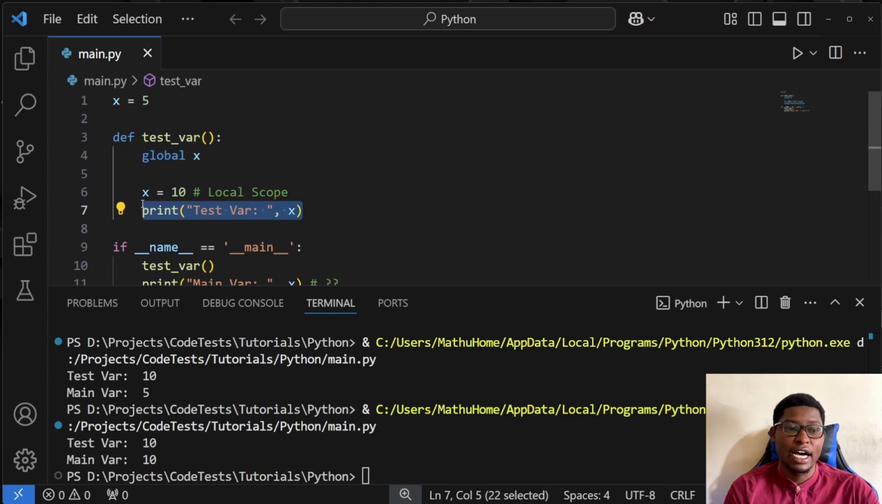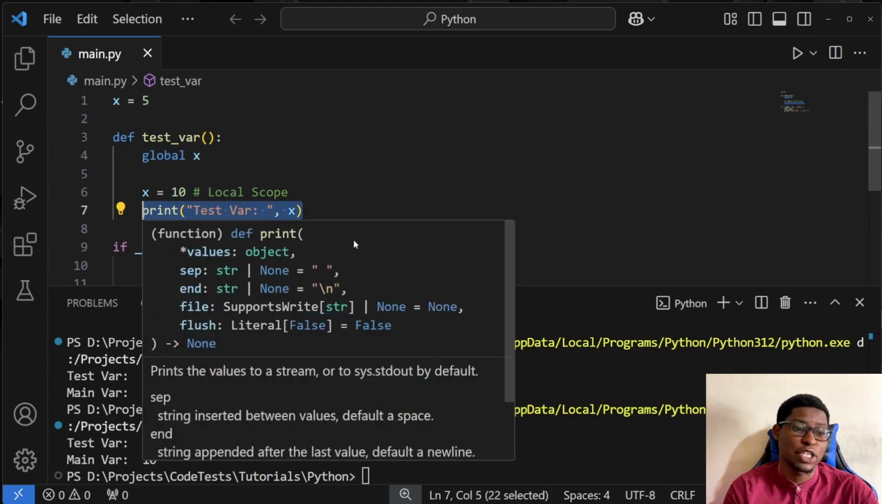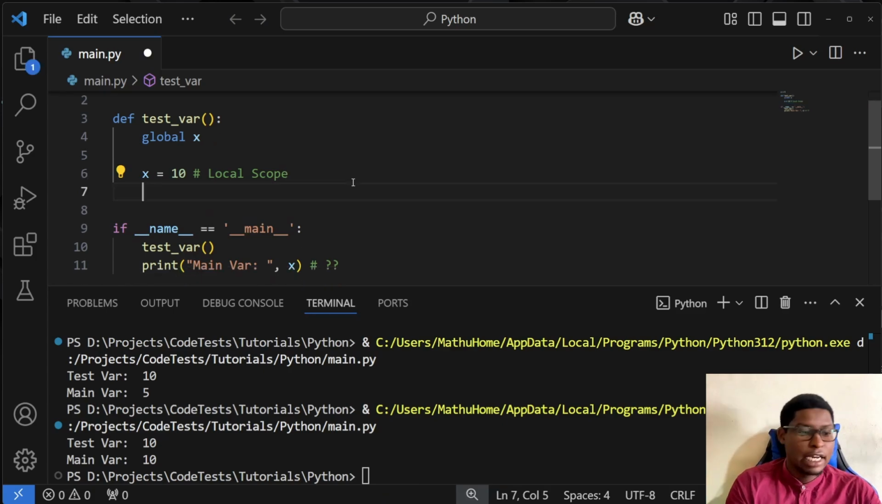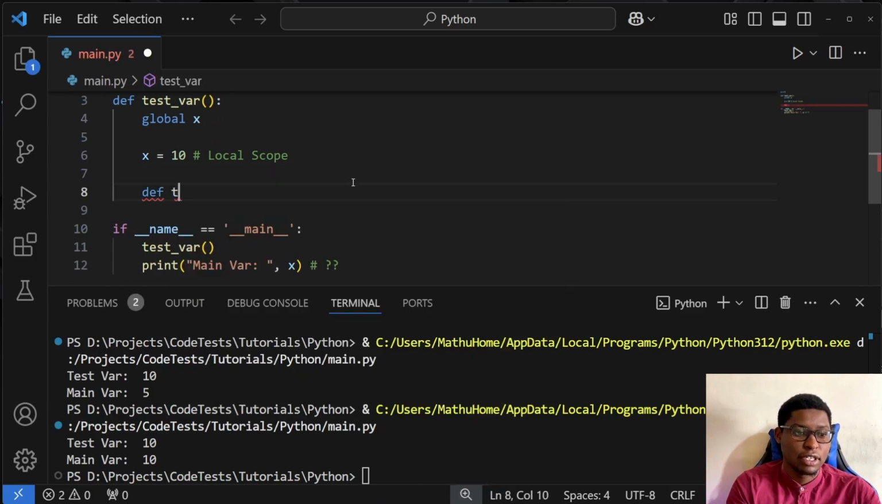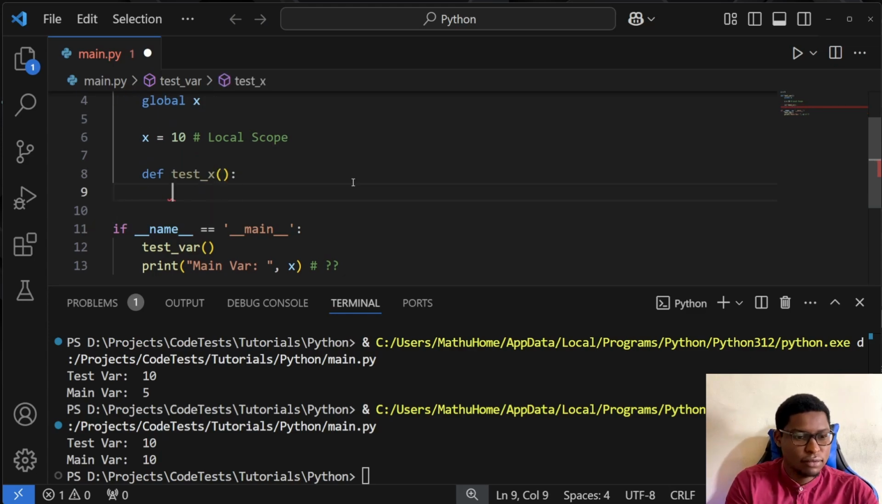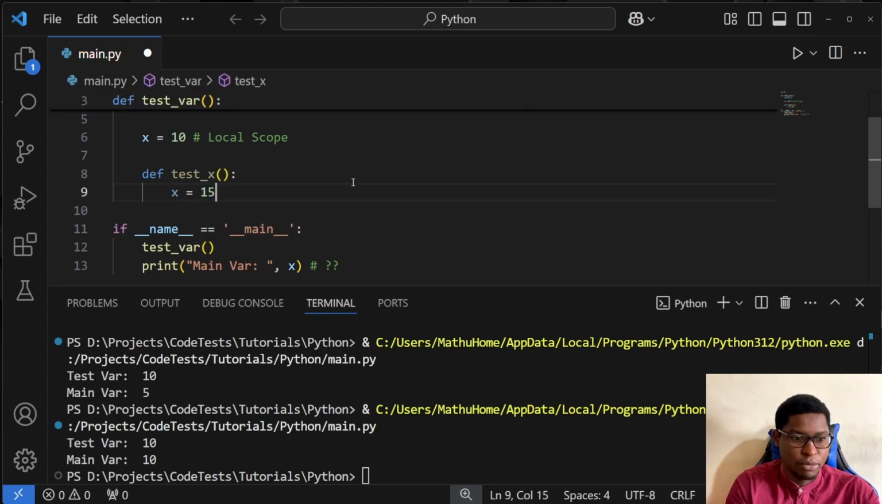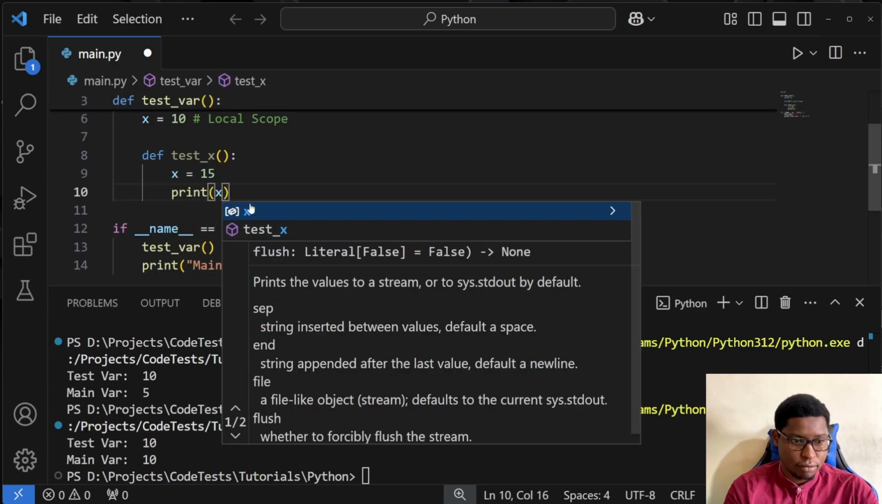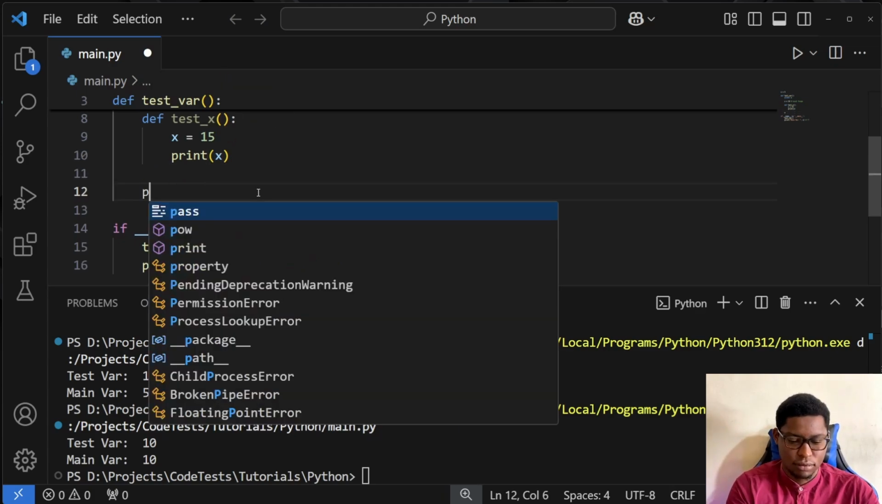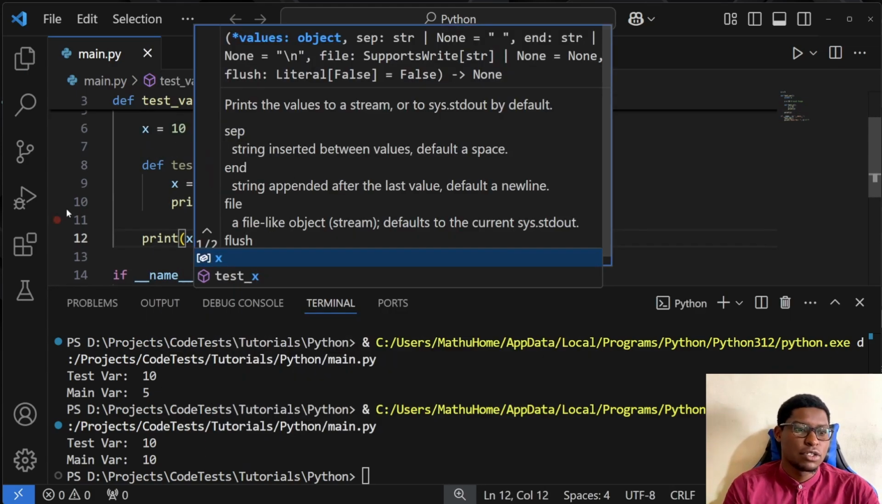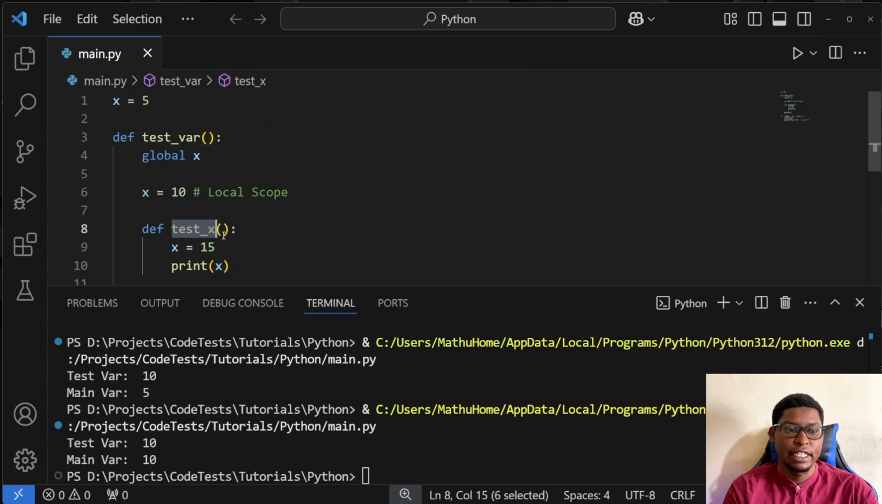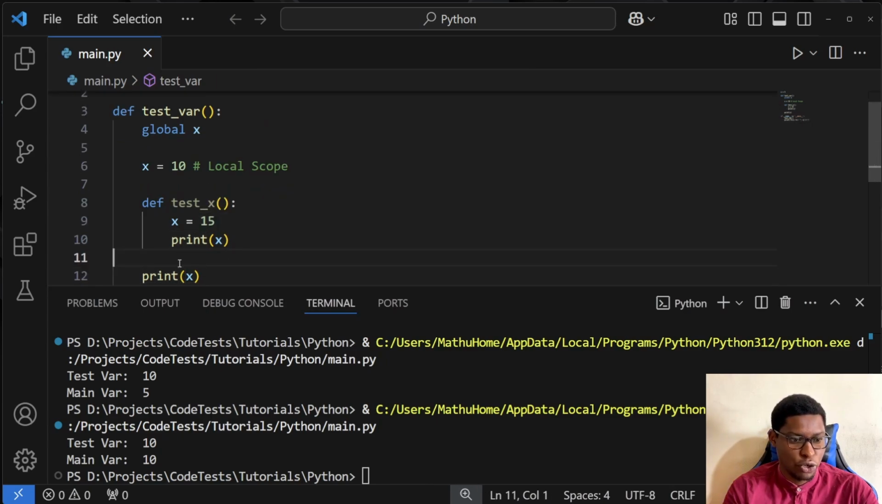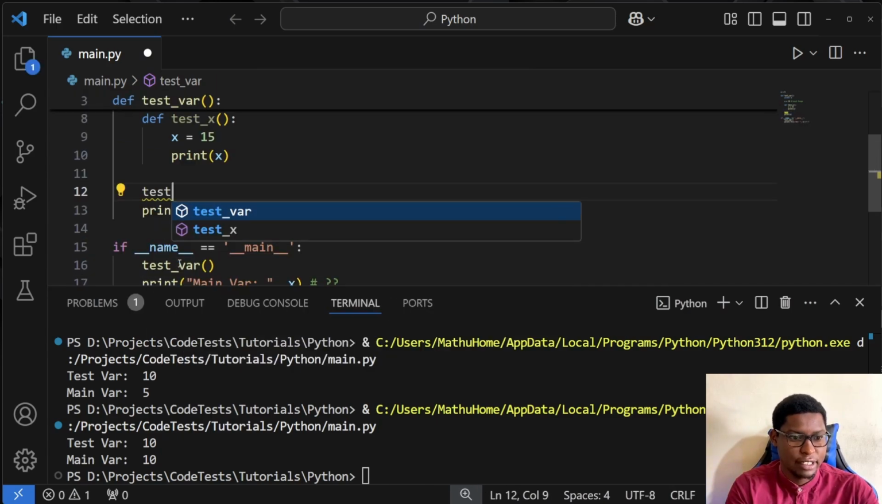Similarly, we also have, what if you have a function within a function, right? Let's say we have another function. Let's call it test_x. And then we declare our variable here, x equals 15. So what happens if we want the value of x here? So at first we are printing x in this test_x. I'll just make sure we call test_x before we print here.